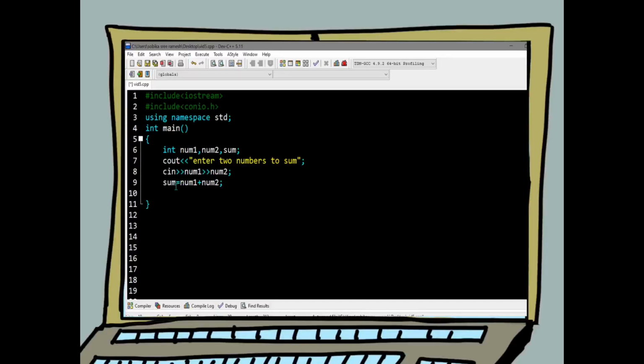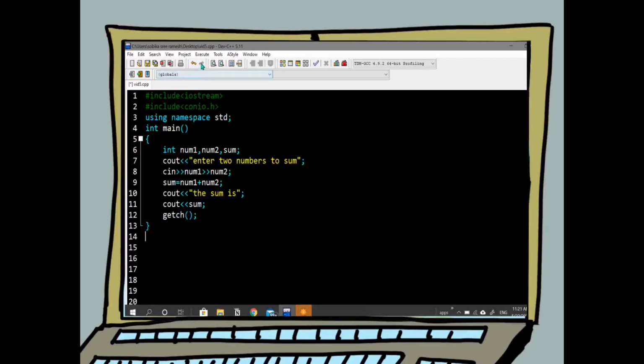And to give a clean look, what I'm going to do is that I'm just going to say the user that this is the actual sum. The sum is. Put your semicolon. And the next line, you have to show your sum. Don't cin, you have to cout. I mean, the sum should be displayed on the screen. So sum, and end your semicolon. Use getch. I discussed about the use case for this getch. Now we'll compile and run it.